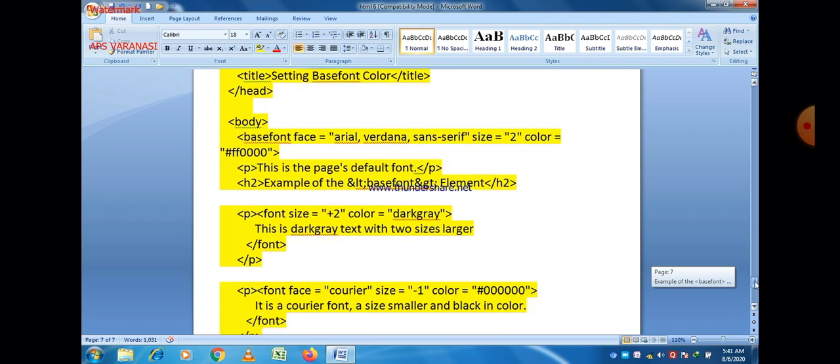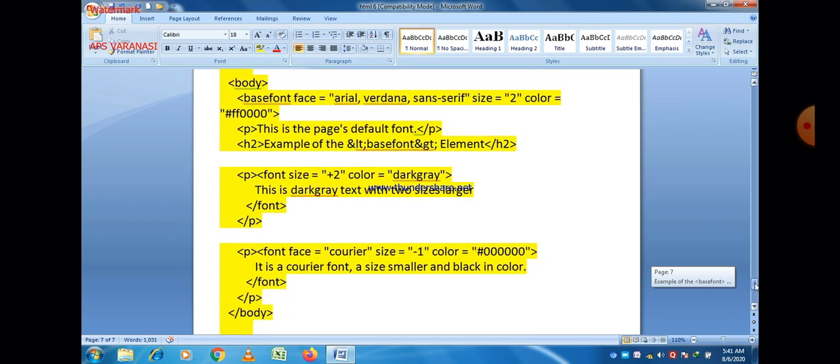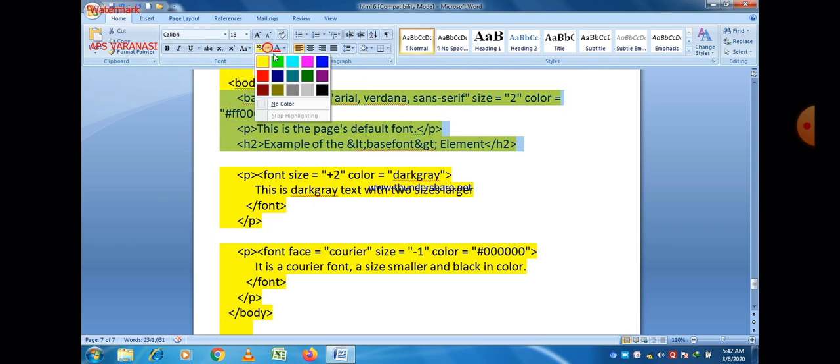Next, you can easily see that the second paragraph is there, and for the second paragraph a second font tag is there. Here the font face value is Courier and size is equal to -1, and the color is #000000, and basically this is the representation of black color in hexadecimal notation. So this paragraph is again displayed according to the new font values.